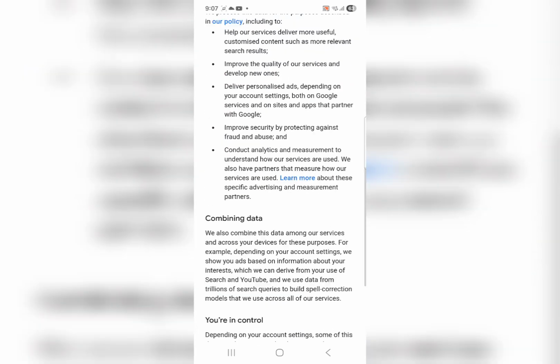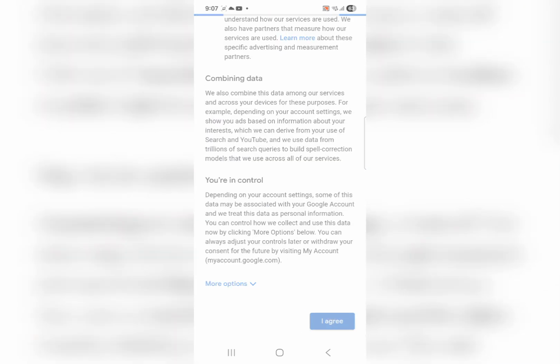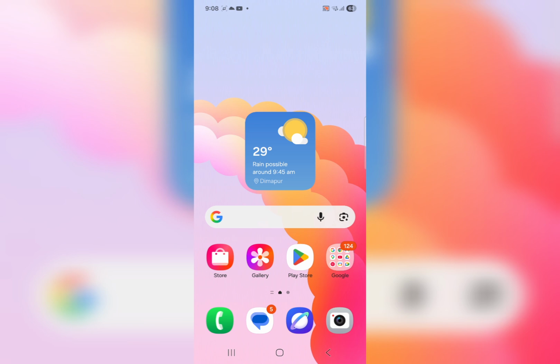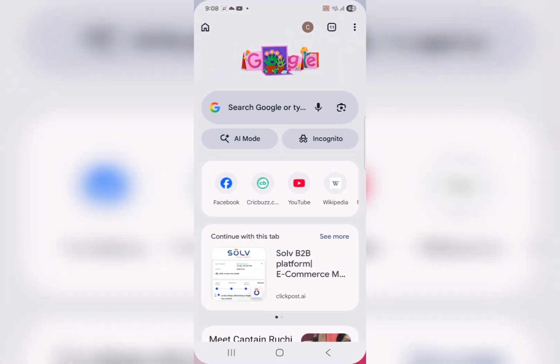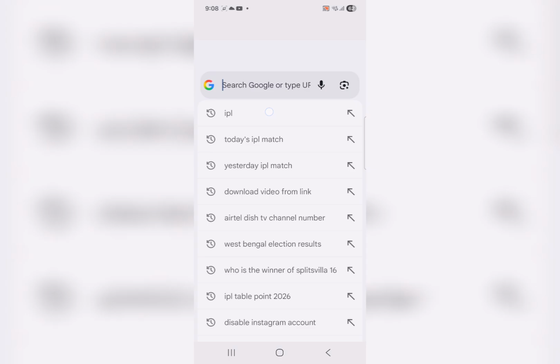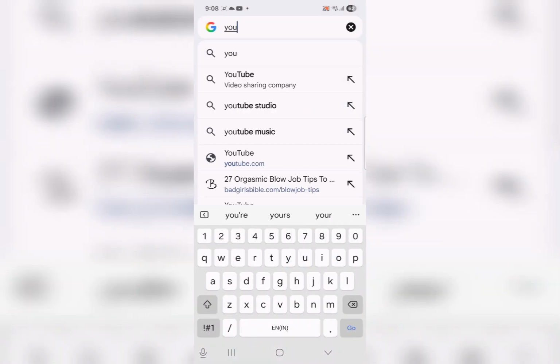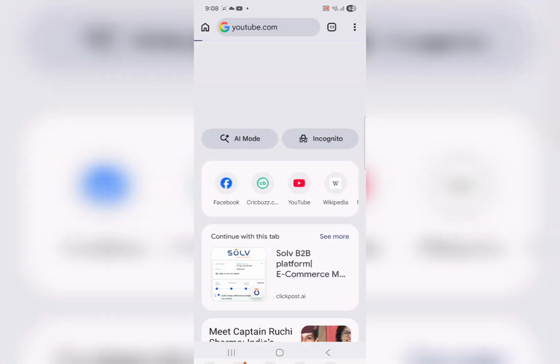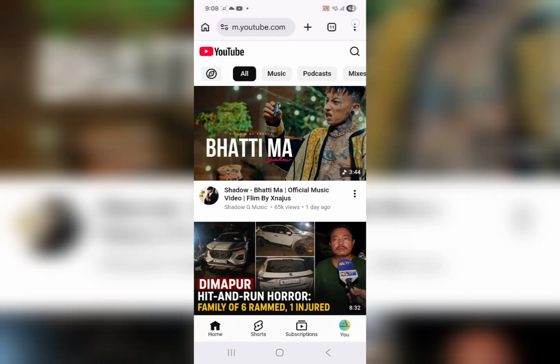So guys, this is the first thing you have to do. And then here let me just show you how you can create a USA YouTube channel. So now here what you need to do is that you just need to go to Chrome browser. After going to Chrome browser, click on YouTube, or you can just search for youtube.com, and then it will redirect you to this page here.